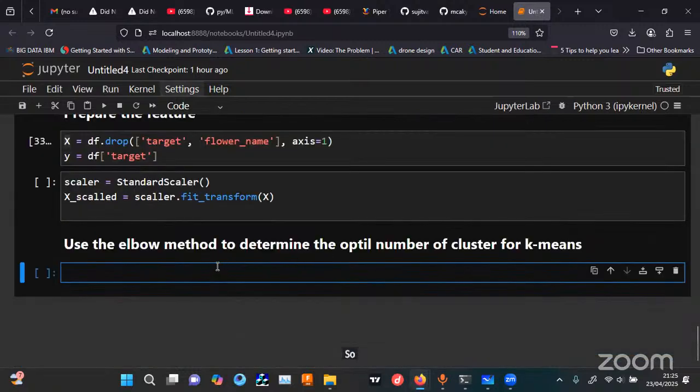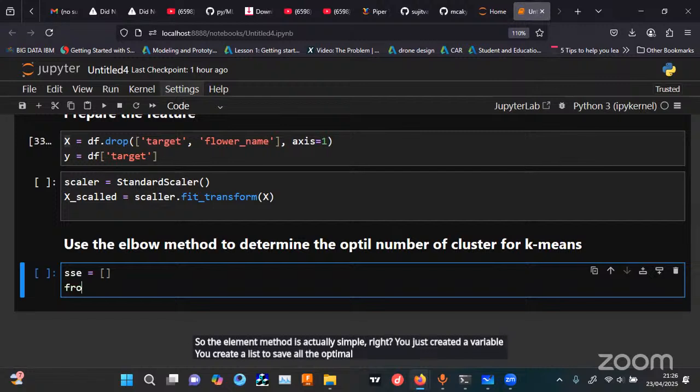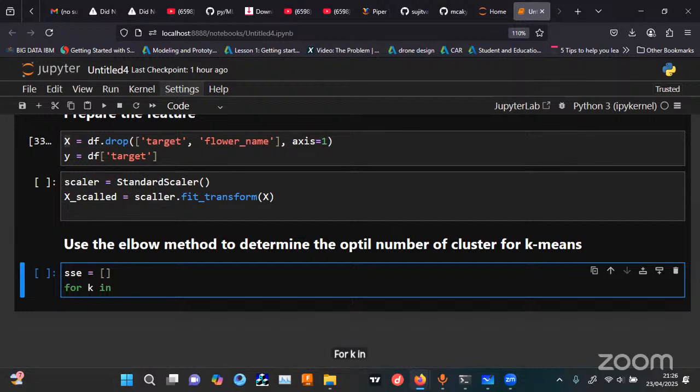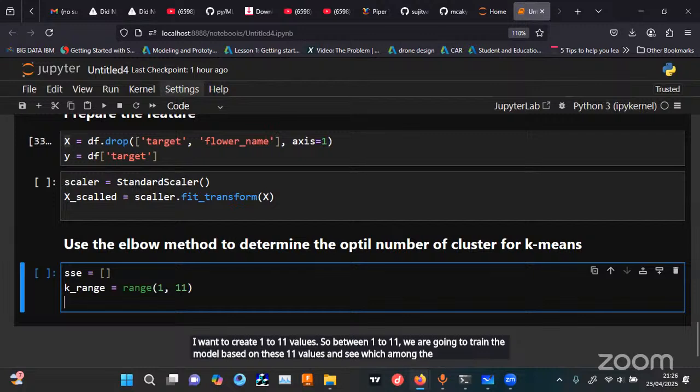So the elbow method is actually simple, right? You create a list to save all the optimal values. Let me create 10 values. So K_range is equal to range 1 to 11. I want to create values from 1 to 11. Between 1 and 11, we are going to train the model on these values and see which among them is actually optimal for prediction.